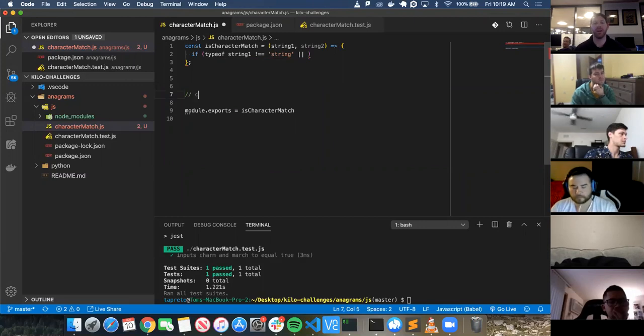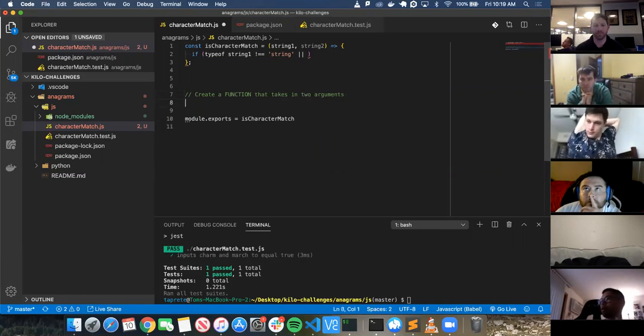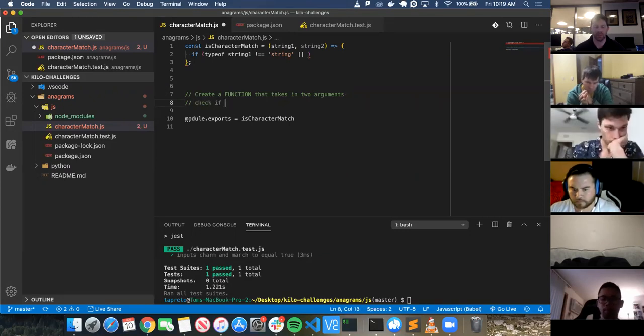All right. We want to create a function that takes in 2 arguments. Let's not have a hard requirement that they have to be strings right now, because we want to test for that. For 2 arguments, check if both arguments are a string. What if they're not a string?